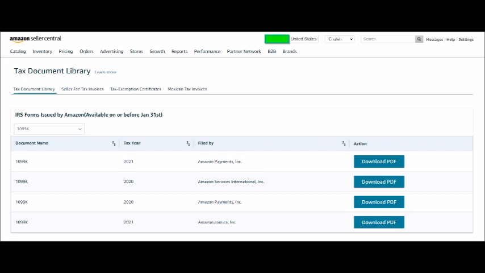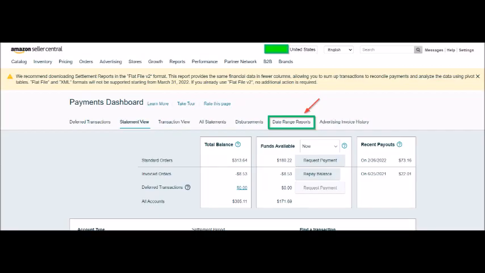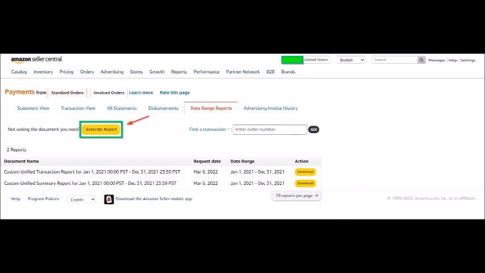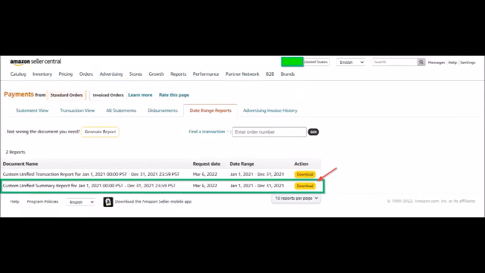To get this document, go to Reports, then Payments. From the Payments dashboard, go to the Date Range Reports tab. Choose the Summary Report type. Choose Custom, so you can enter the dates for the report, and you're going to enter the from and to dates of the calendar year, and then click Generate. You will then be able to download the summary report as a PDF.